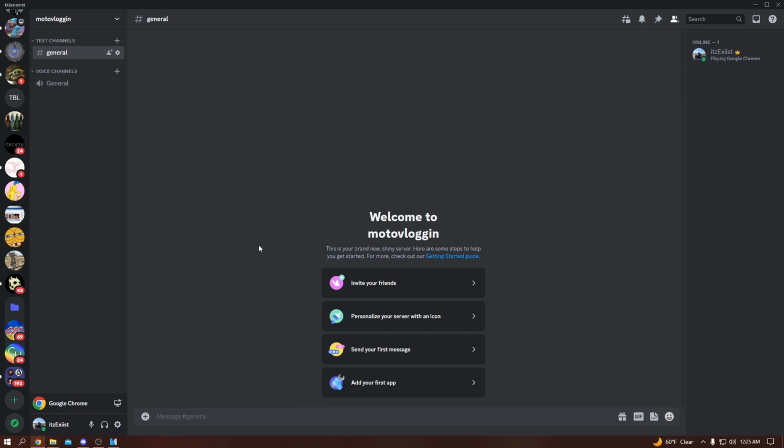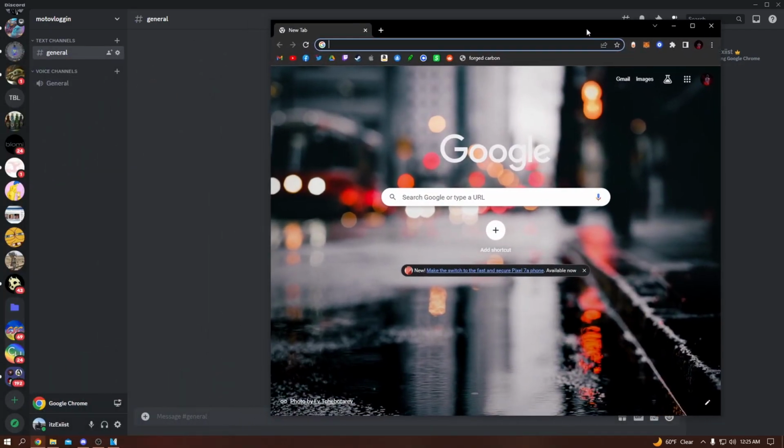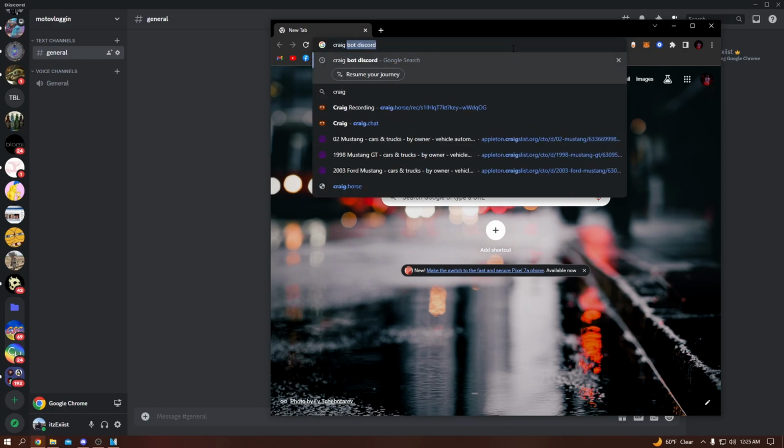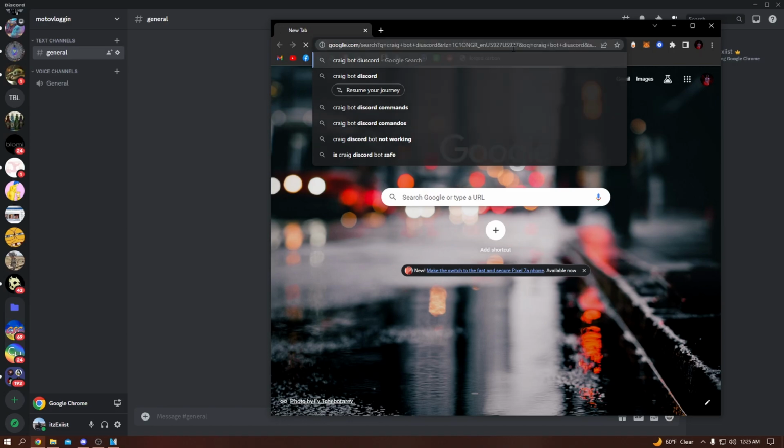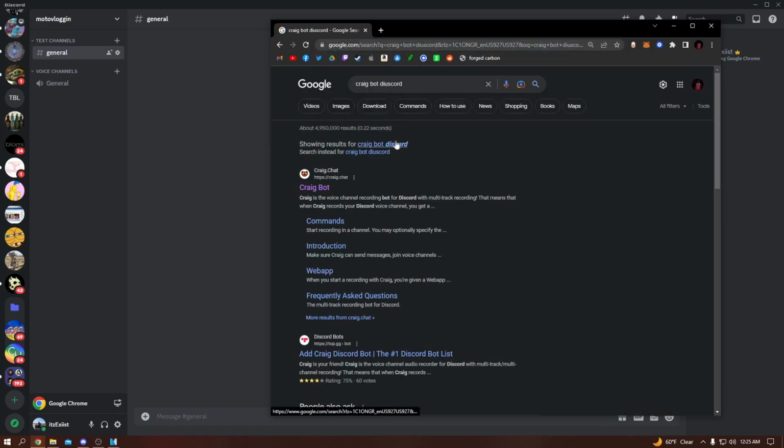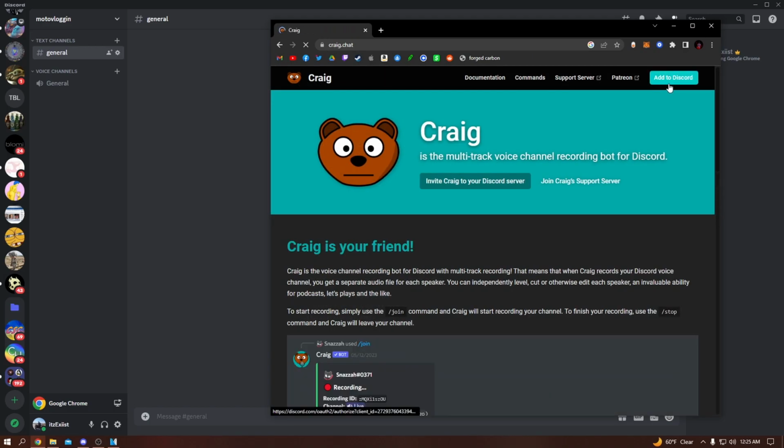Okay, so once you have your server made, you're going to want to go on to Google Chrome or whatever, Microsoft Edge, whatever. You're going to want to look up Craig bot Discord. I kind of slandered Discord here, but you're going to want to click on Craig bot. The top right of your screen, you're going to want to hit Add to Discord.